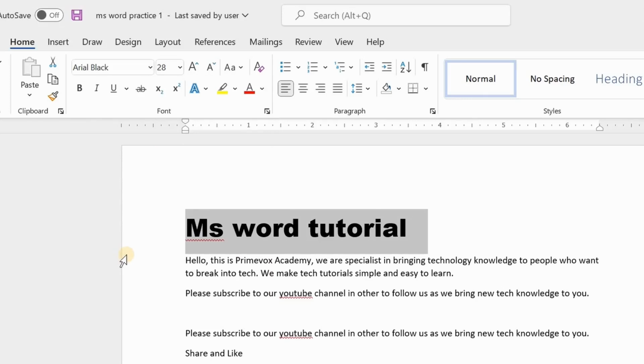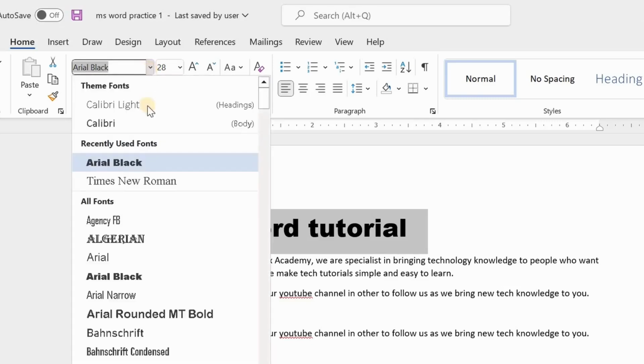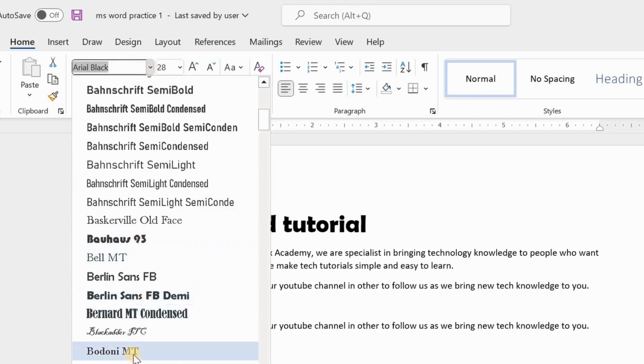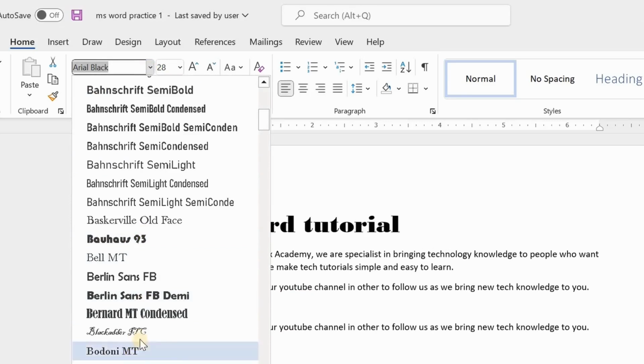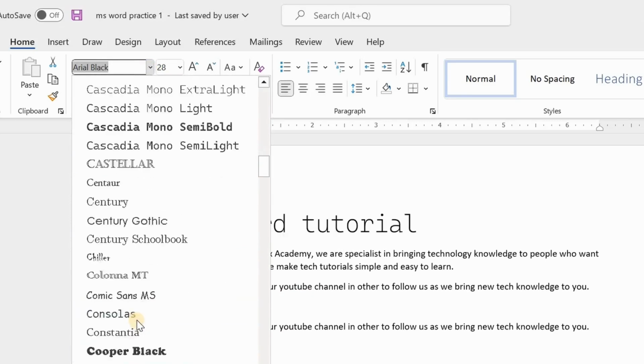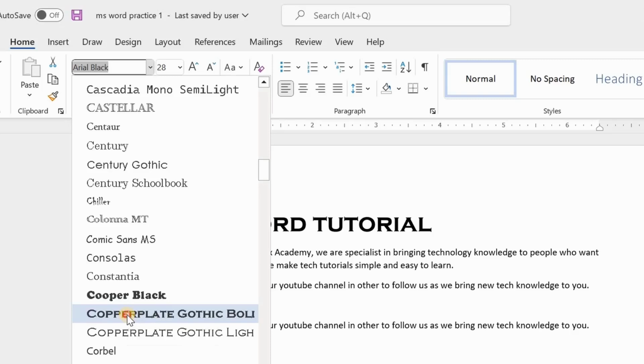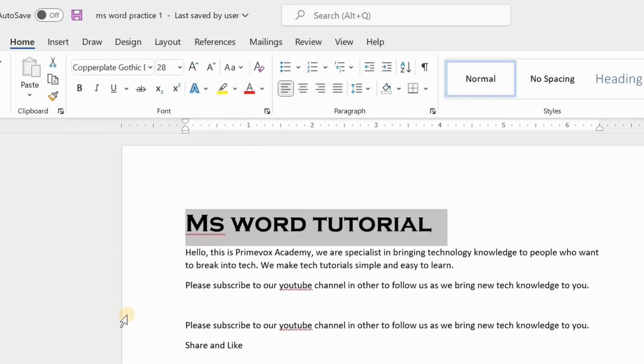We have a thick heading. We are using Arial Black. You can as well change it if you don't like this one. Let me choose another one. Maybe something like this. Okay, so this is how to change font type.